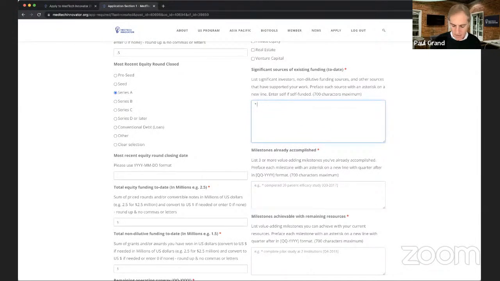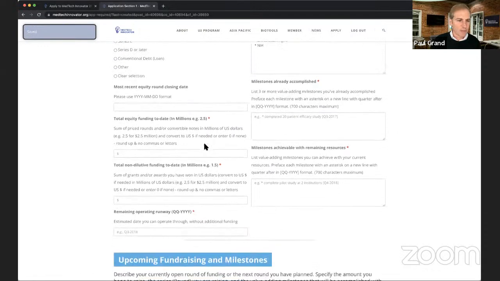So say we had funding from RCT Ventures. That's the fund I used to work for. And we also had the Life Science Angels, if that was who funded you. So just tell us who's funded you to date. You can also tell us we had funding from NIH or wherever else. We just want to know, where did the funding come from?